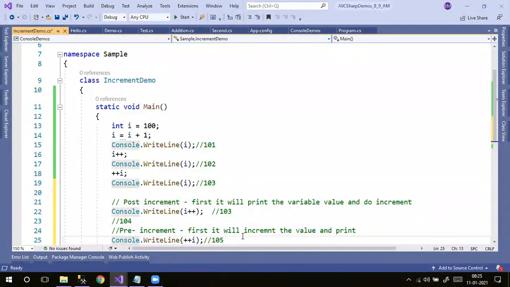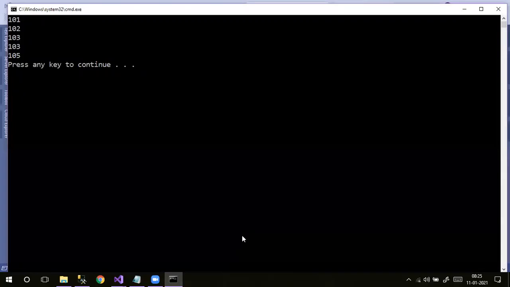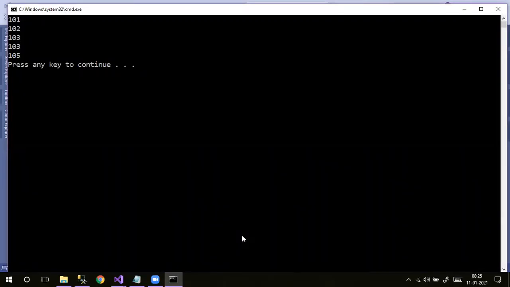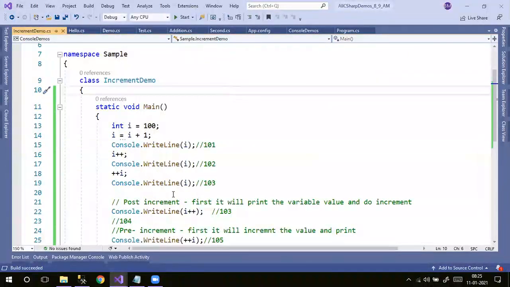Whereas here, it's not like that. First, it will increment. Before coming to this line, what is the I value? 104, right? 104 plus 1, 105, it will print. So in output, some variation is there: 103, 105. So you got to know the difference between these two if you give them inside console.write. Normally, if you give them separately, both are the same.